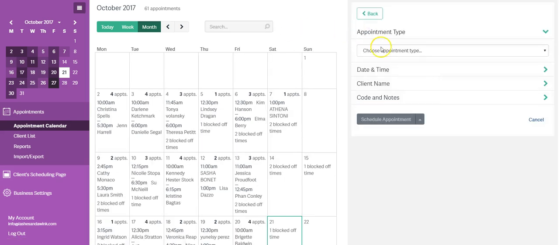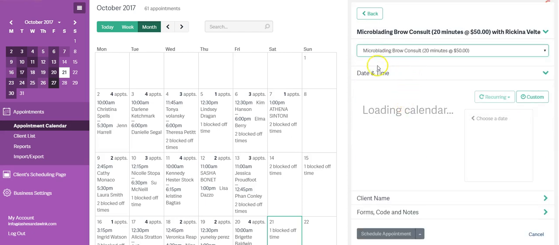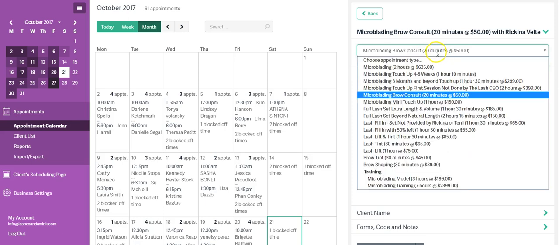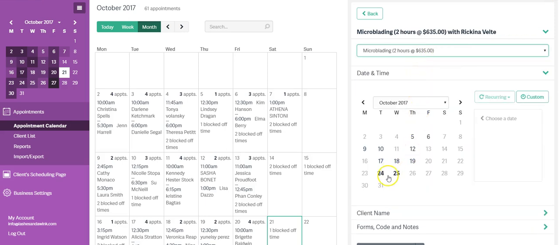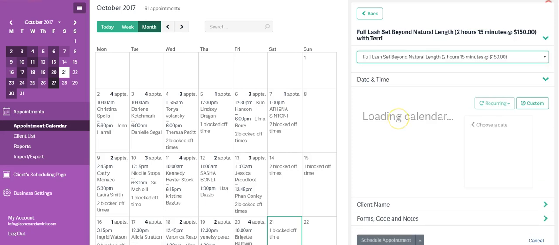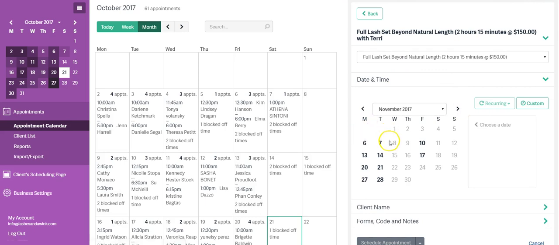You just click book appointment, choose the appointment type, and then it's going to load your availability days depending on what appointment you're choosing. So if I were to choose a consult, which is only 20 minutes, I have these available days. If I choose microblading, then it looks like there's a couple of days left there as well. Full set, nothing left in October, and then these days here coming up.